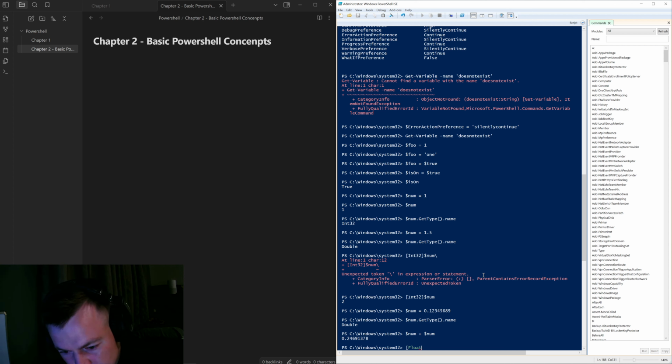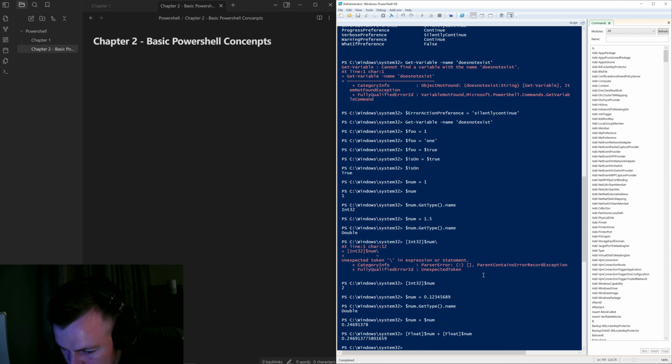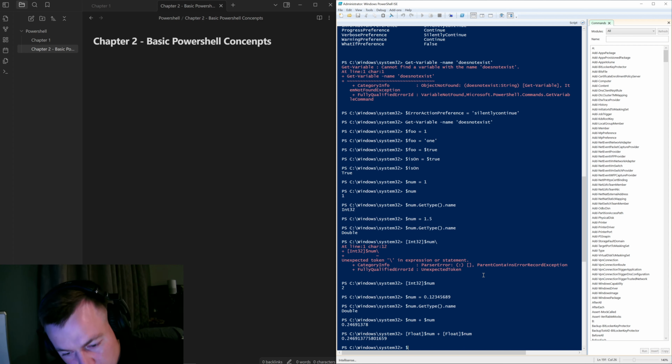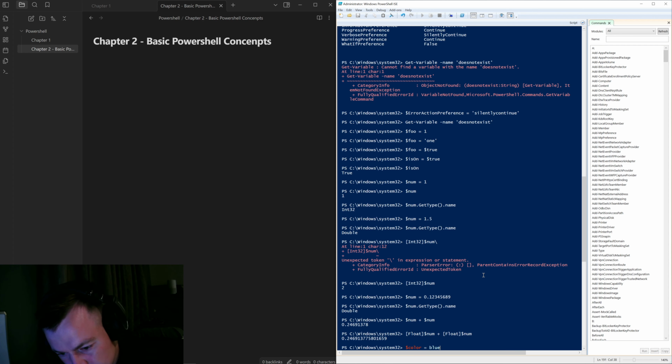Float $num. As you can see, the numbers continue farther along because of the float. So $color = 'blue'.